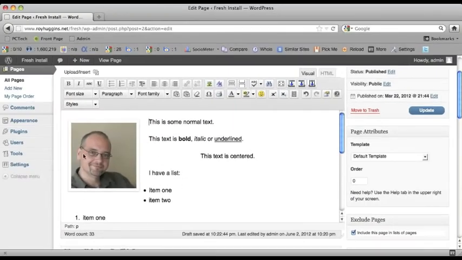It's in the page. And now we want to save the change and make sure it actually does that. So we click Update in order to save the change to the page. If you don't click Update, it won't save and you won't see anything on your website.